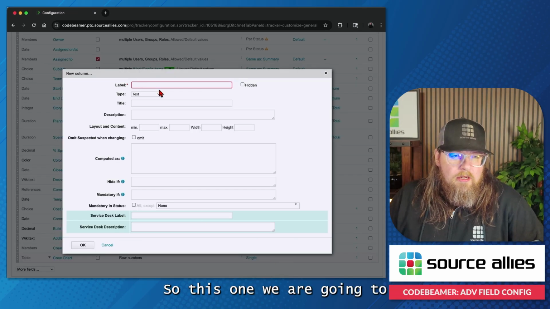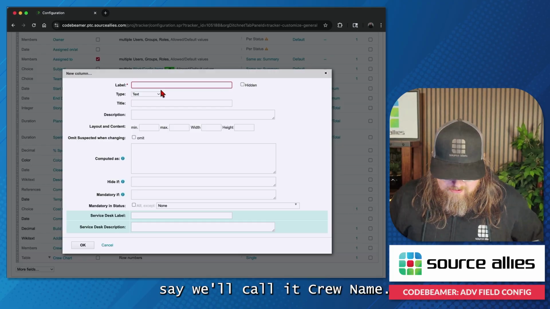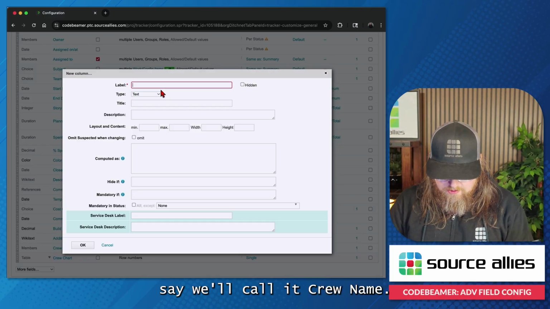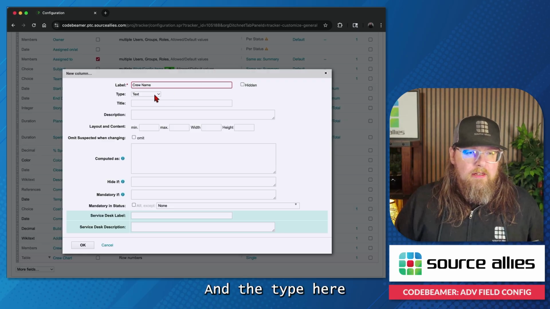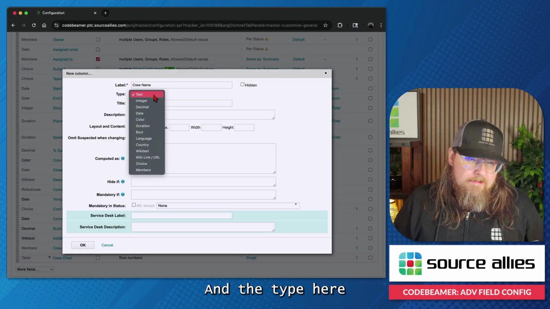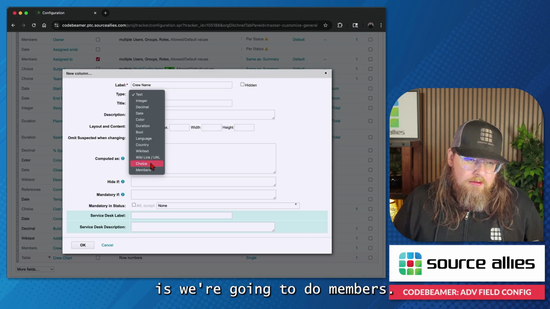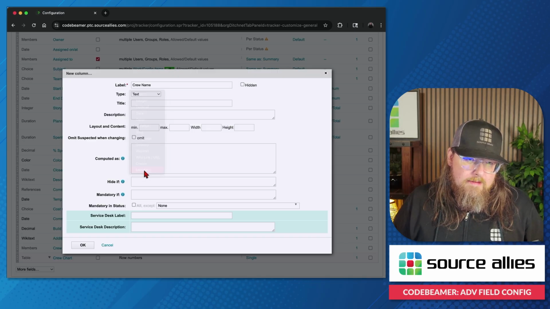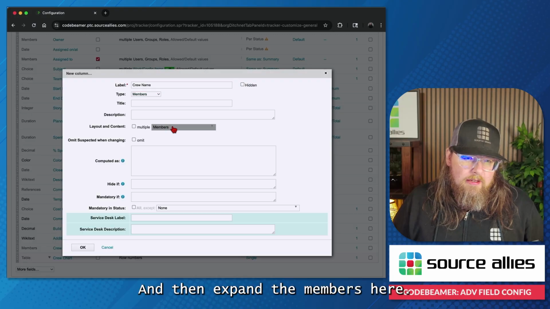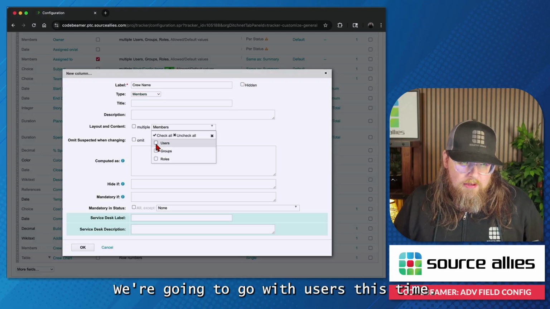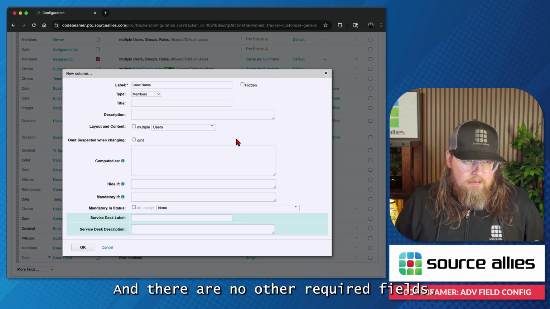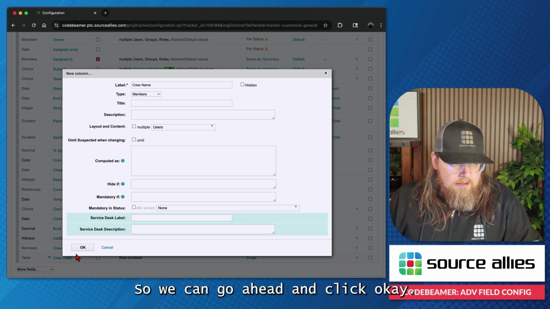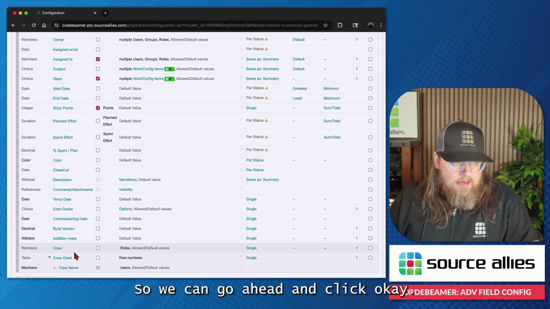So this one, we'll call it crew name. And the type here is we're going to do members. And then expand the members here. We're going to go with users this time. And there are no other required fields. So we can go ahead and click OK.